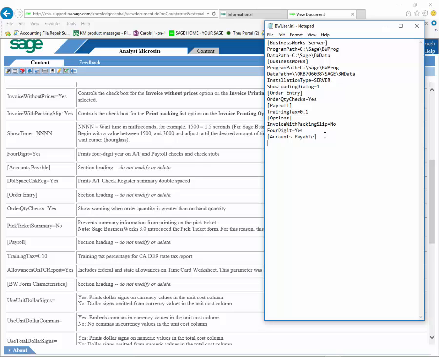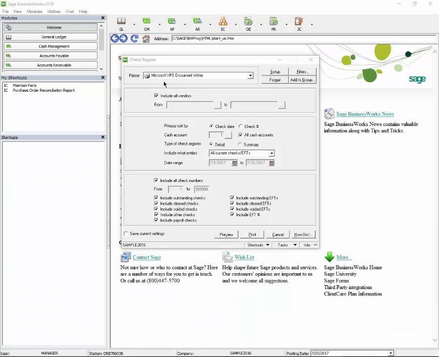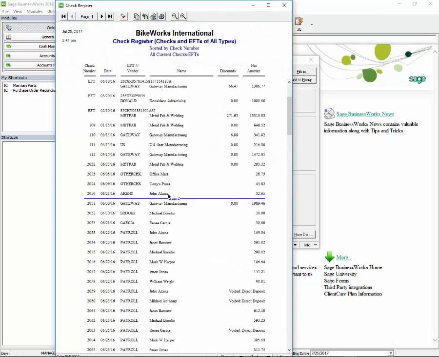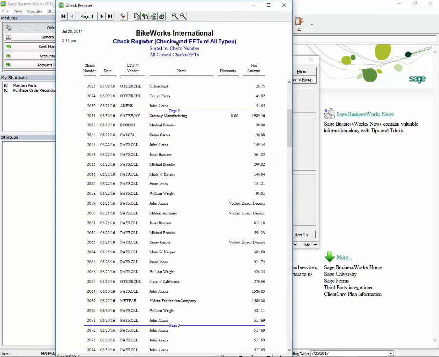So we're going to do that right now. DBL space check REG equals yes. We go to File and Save. Now if we bring up our accounts payable check register, run it for summary, we'll just sort it by check, preview it to the screen, we can now see that it's been double-spaced instead of single-spaced.